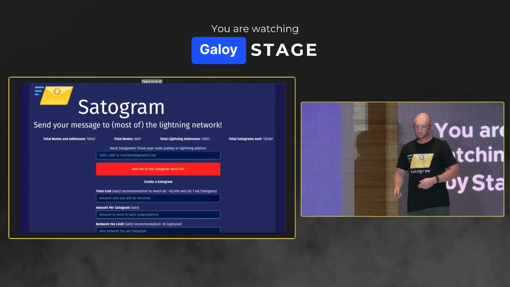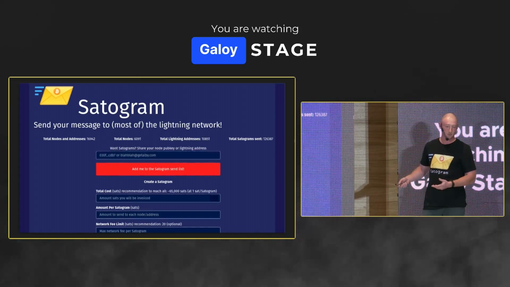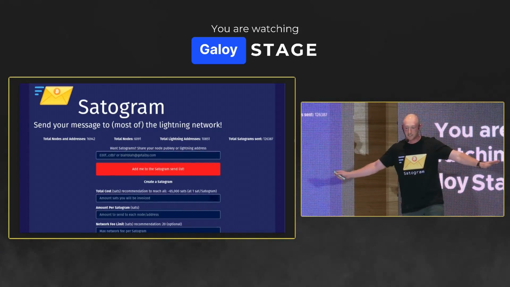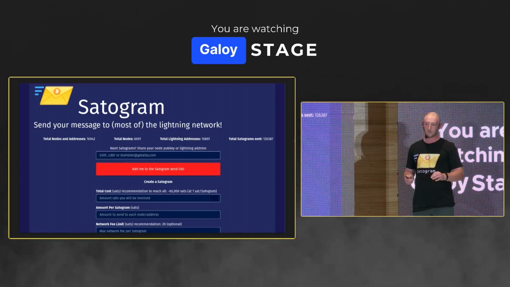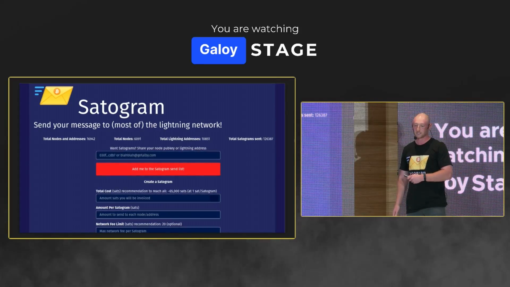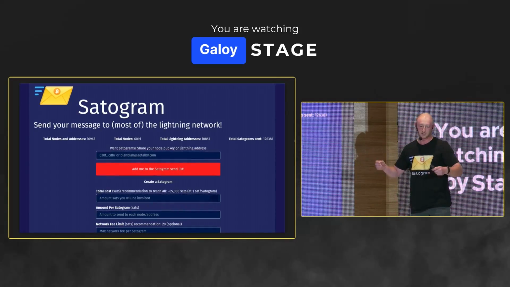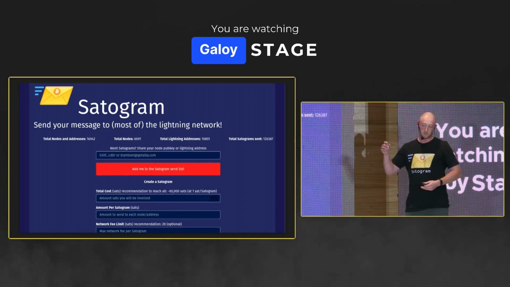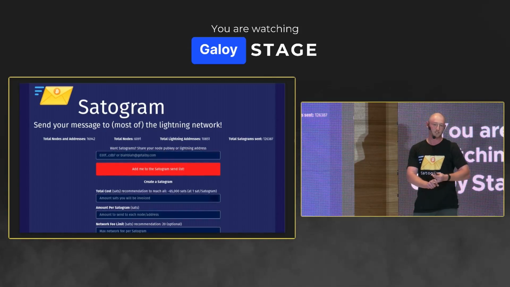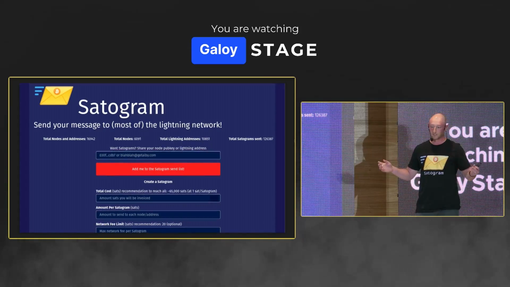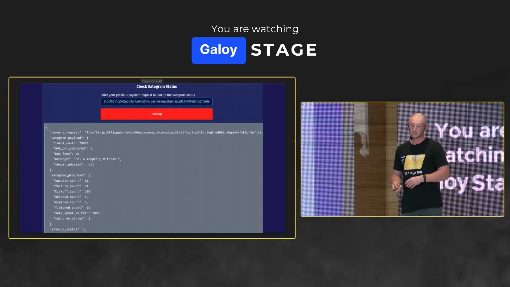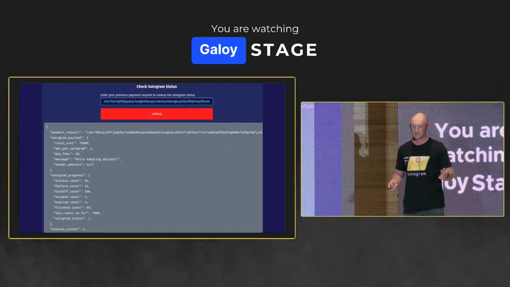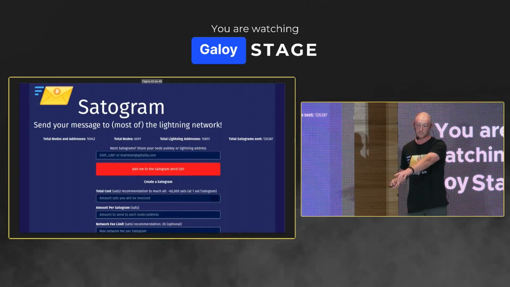Right now, this is just a basic layout of what the website's like. I'm not a front-end designer. It's not the best UX. It's very much under work. I've got a few of the fellas on the team that are working on this. More or less, you build your Satogram. You specify how much you want it to be. You don't have to reach the whole network if you don't want to. And then there's even some stats. When you kick one off, you can see how many have been sent, how many have failed, how many succeeded.